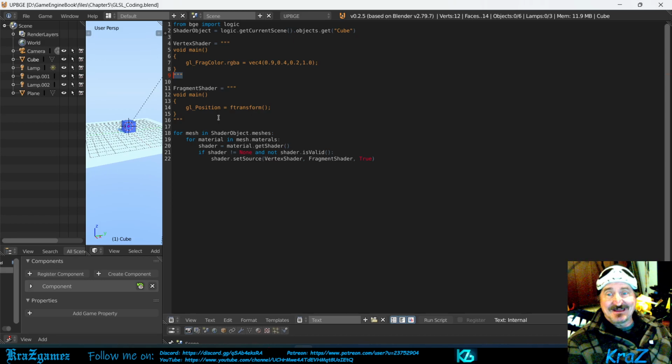To clarify, the variable vertex shader is still a Python string object, but the content happens to be another language, GLSL. But it's all the same to Python. The string could be in Chinese and Python wouldn't care. Notice the vertex shader is wrapped in a main function, just like in C. This is where the execution of the code will start.